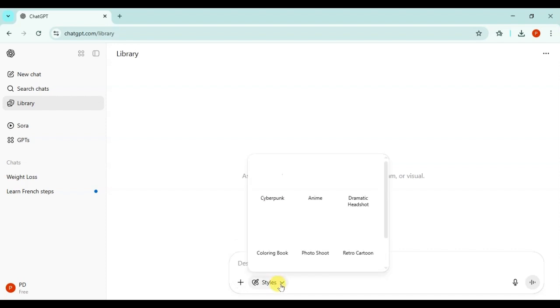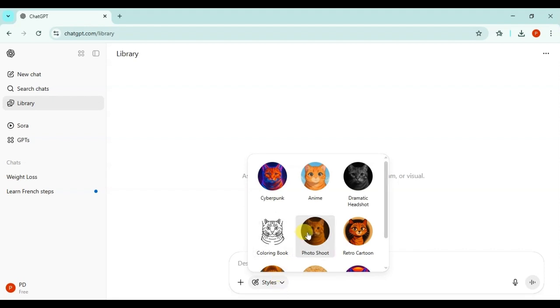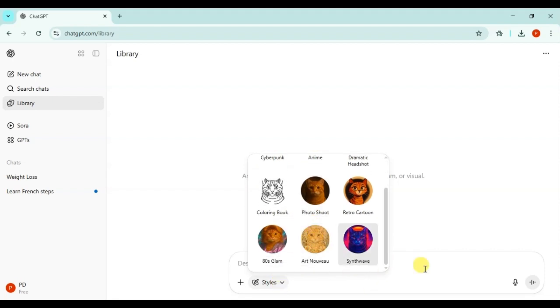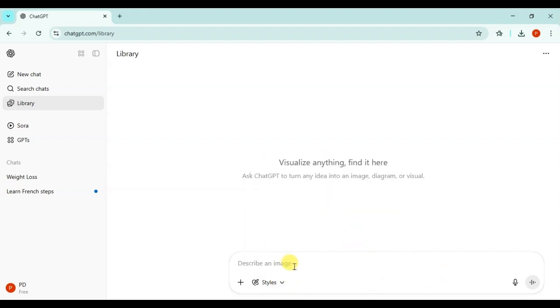You can select the image style also. Select it, then enter the prompt, and you will get an image in the same style. You can dictate here and you can use the voice mode also.